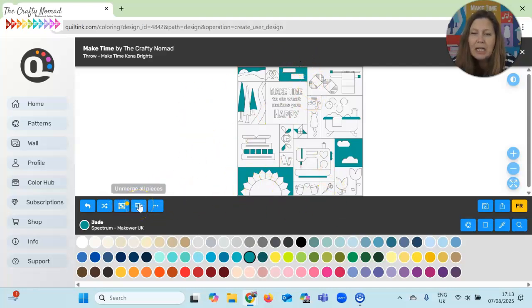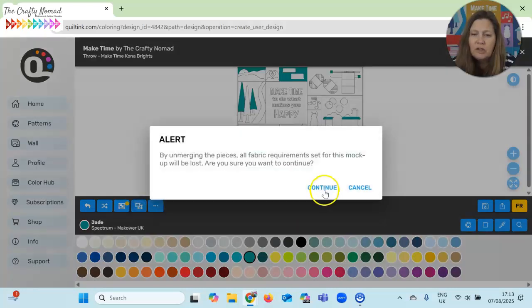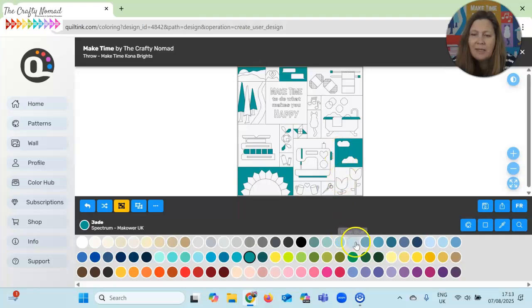Now you can unmerge them. So if I click unmerge just here, it means that if I now click this colour, a pale blue, and click here, it will only change that block.